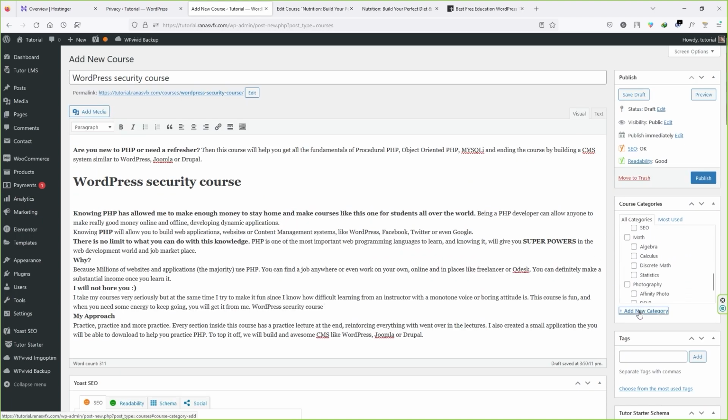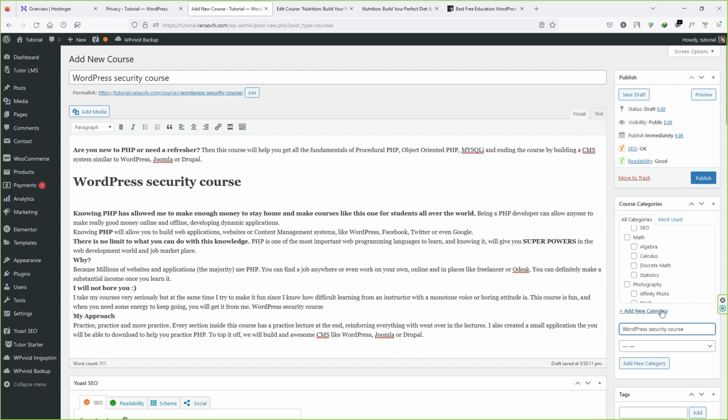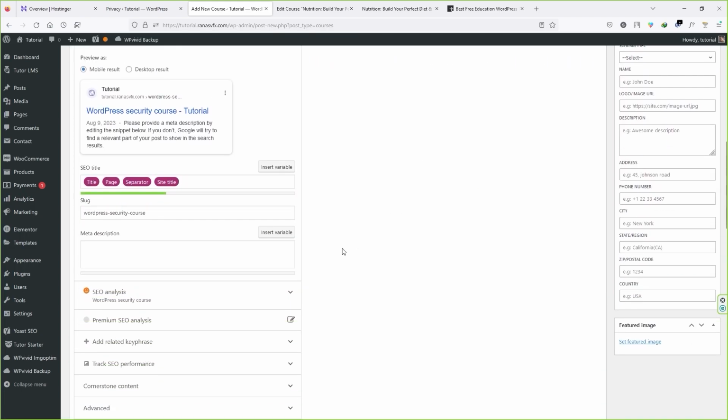I'm going to create a new category by clicking on add new. I'm going to type something like WordPress security or WordPress courses. Okay, then click on add new category. So the category has been added and selected. You can see SEO is okay, but it can be good. If you scroll down, you can see we have the slug and the title.